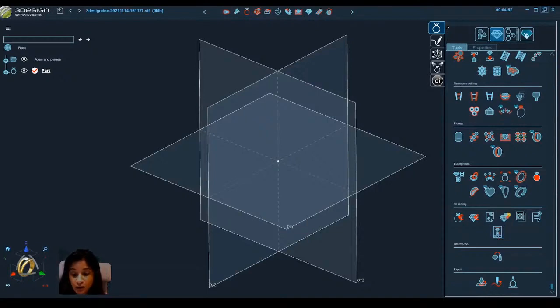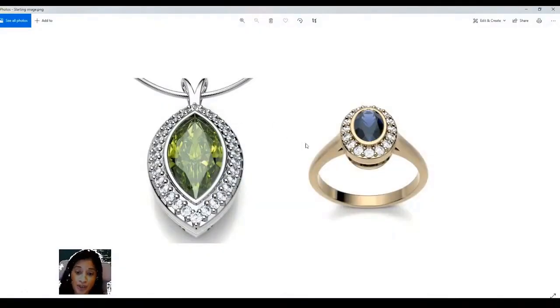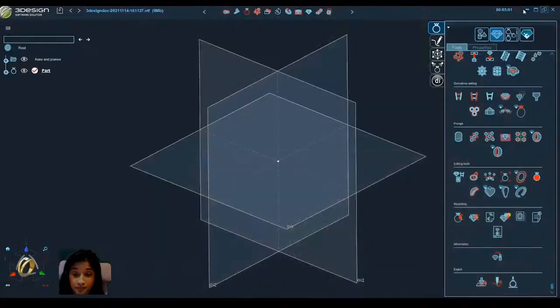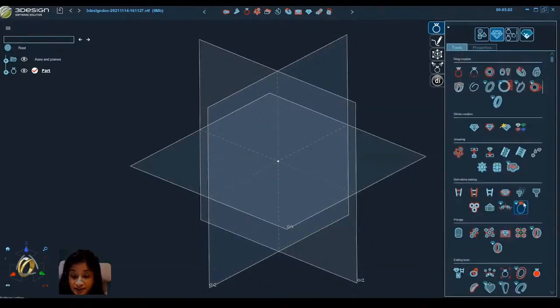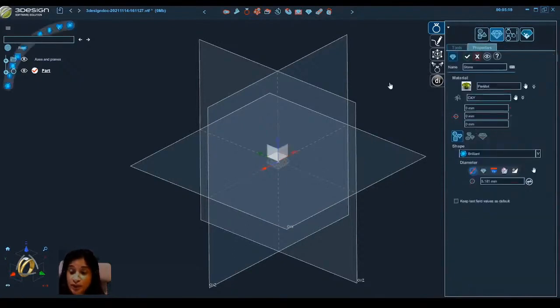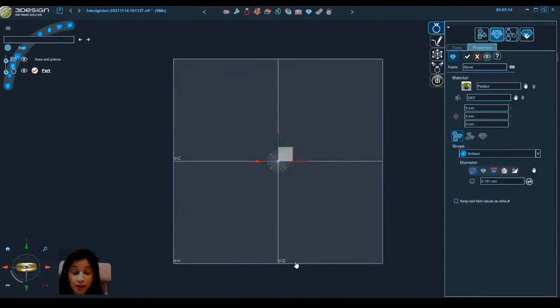Okay, so now, like I said, we're going to create a halo. The best thing to do to get started is to take a stone. So under stone creation, stone. Now when you select a tool, your properties pop open. We're going to look at this from our top view. It's very, very important that you're looking at this throughout.